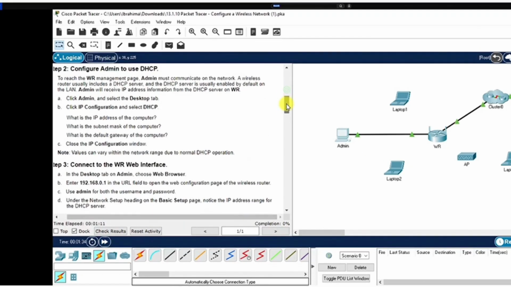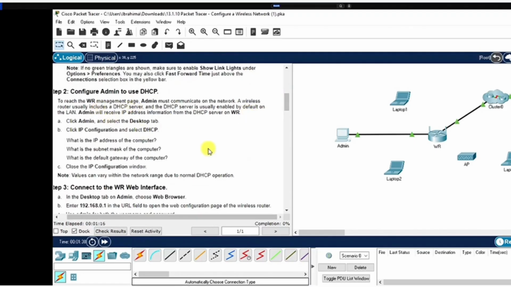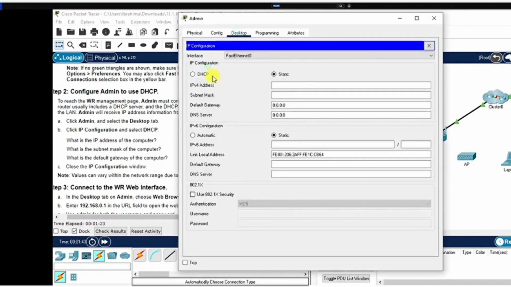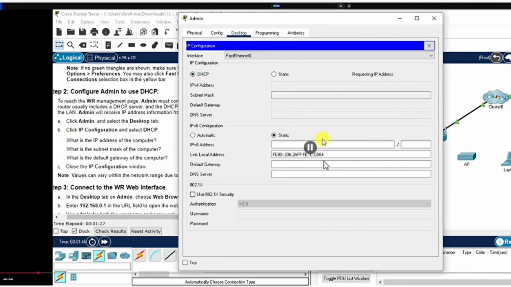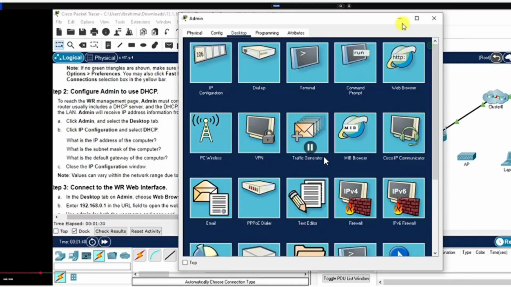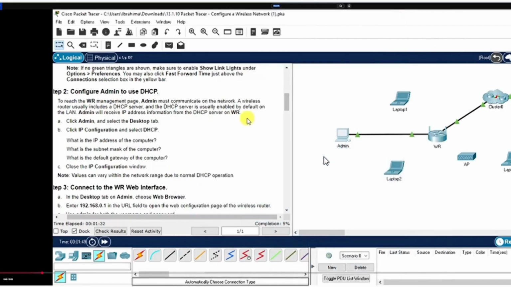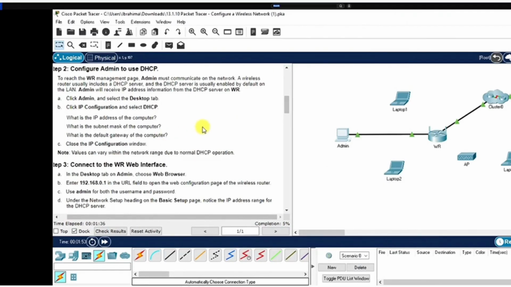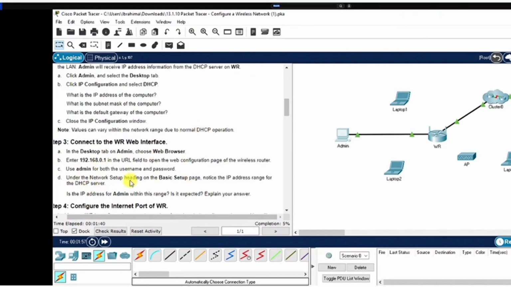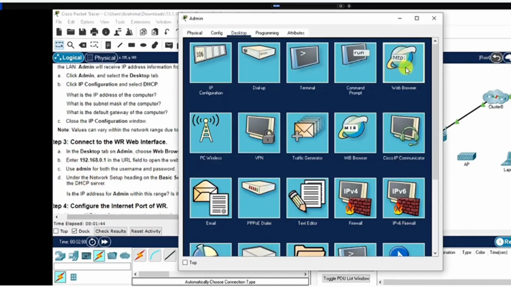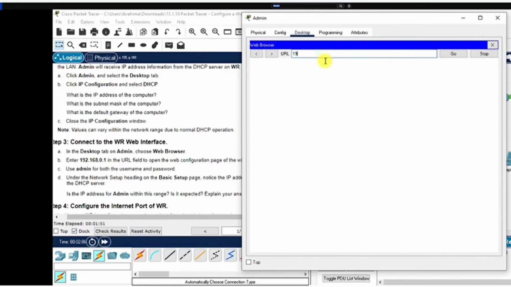Now, let's get our admin PC an IP address. Most home routers have a DHCP server enabled by default, which automatically assigns IP addresses to devices on the network. On the admin PC, go to the Desktop tab, click on IP configuration, and select DHCP. After a moment, you'll see the PC gets an IP address, subnet mask, and default gateway. The gateway address, which is 192.168.0.1 in this case, is the router's IP address. This is the address we need to access its management page.